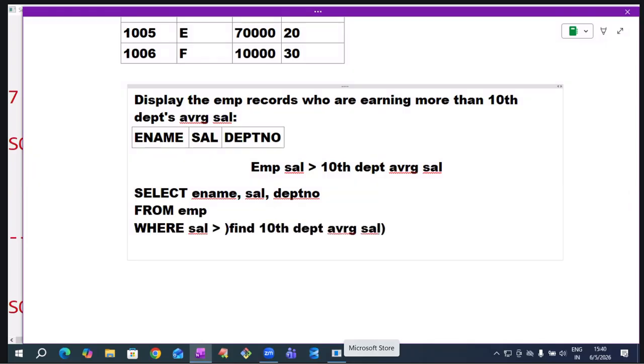How to find the 10th department average salary? Do you know this or not? How to find the 10th department average salary, sir? 10th department average salary etla find out chestam babu?